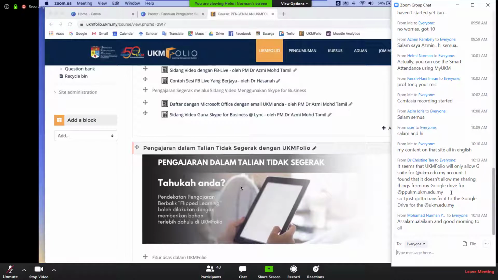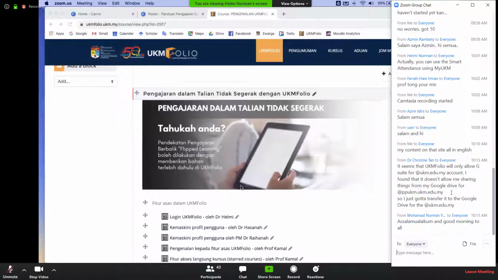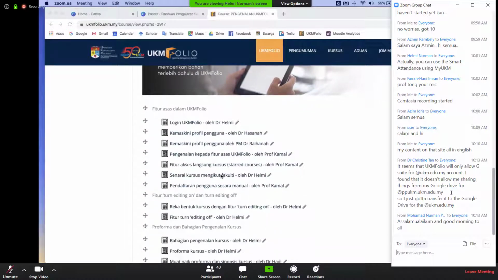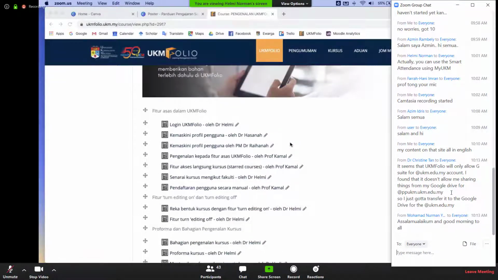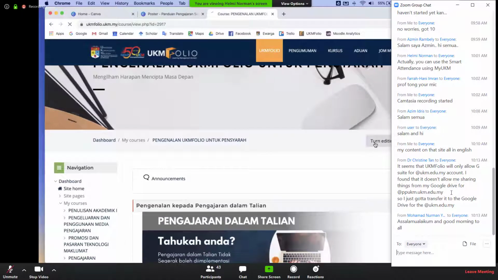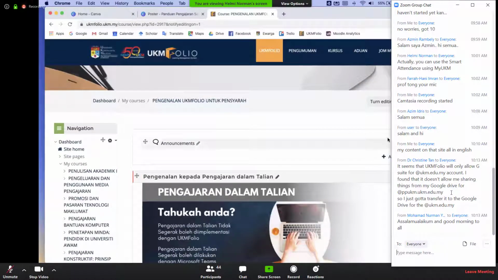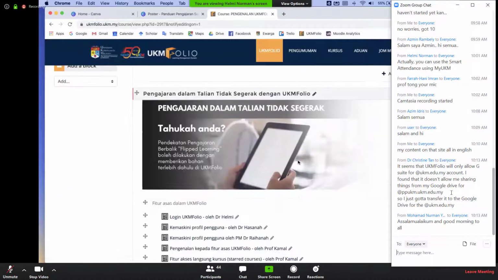The next section is pengajaran dalam talian tidak segera dengan UKMFolio, where we explored how to develop a course using UKMFolio. The most important thing is turn editing on and turn editing off here. If you turn editing on and off, you will see that this is a very different shift from iFolio. In UKMFolio, you have to turn editing on, and then you have the edit and plus signs there, so you can edit here.